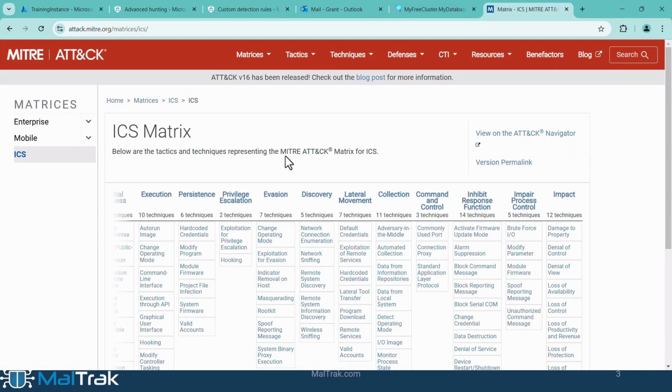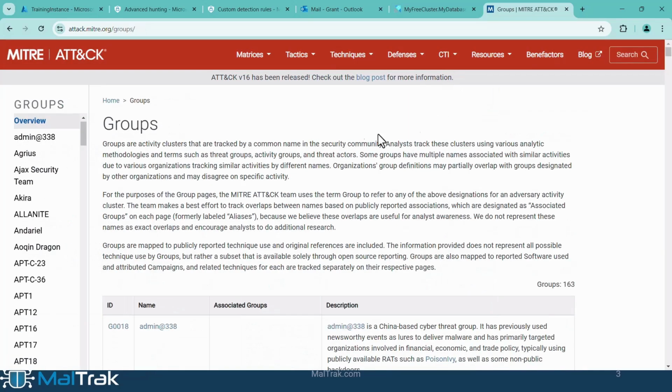If we come to the top, we've got the matrices, we've got tactics, we've got techniques, we've got defenses. There's a whole bunch of resources. Here, importantly, is CTI, cyber threat intelligence. So what do we want to know about cyber threat intelligence? We want to know about what the groups are.